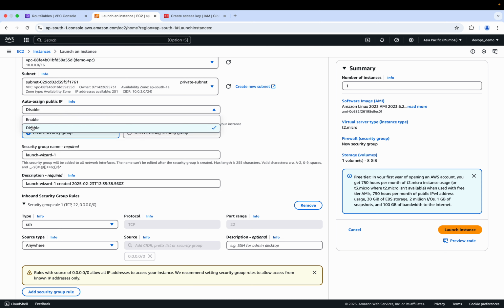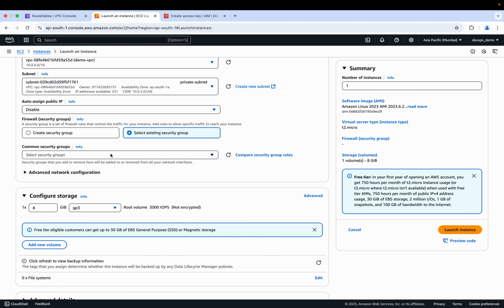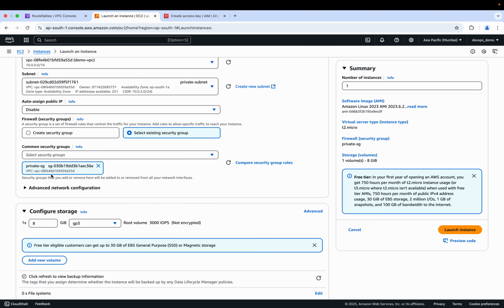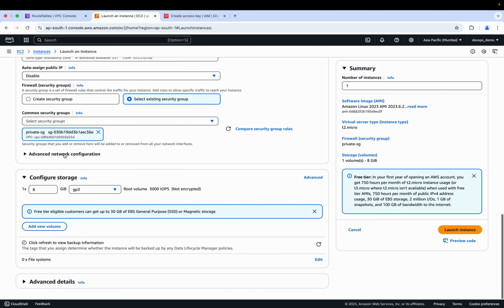Even if I enable auto-assign public IP, it is of no use, because I am creating my resource, a private EC2 instance, in a private subnet, so there will not be any public IP address. So let's go with this. For the security group, I will be selecting the private SG that I have already created. It does not have anything other than port 22, and with the help of this I can do the SSH, correct.